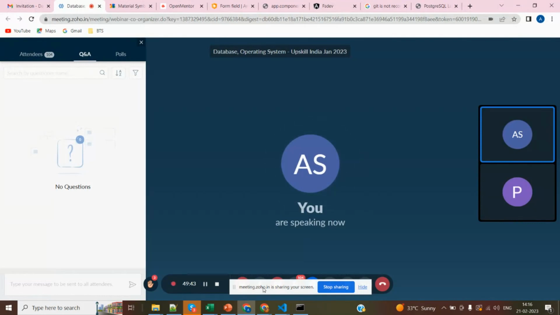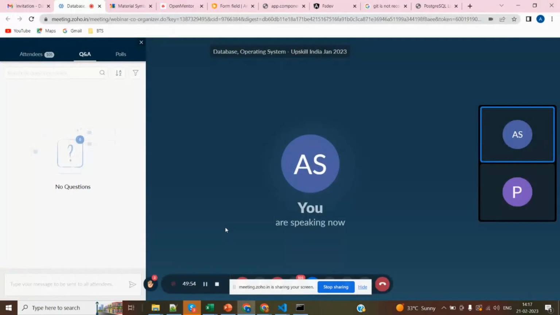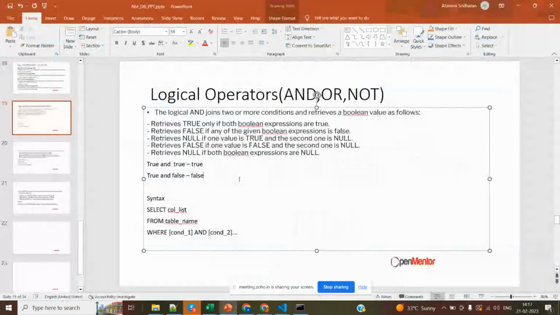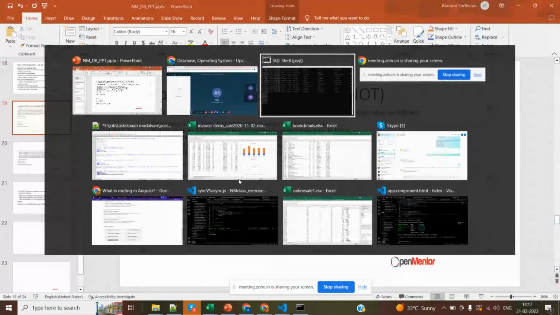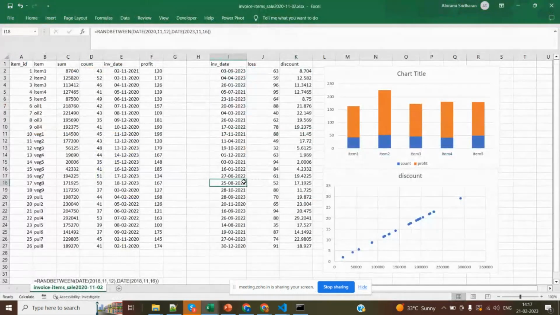Shall we see some more examples, or shall we go to the exercise part due to time concerns? Okay, we will go to the exercise part and poll session. Here I'm going to give you some exercises. In Excel you can do some exercises.